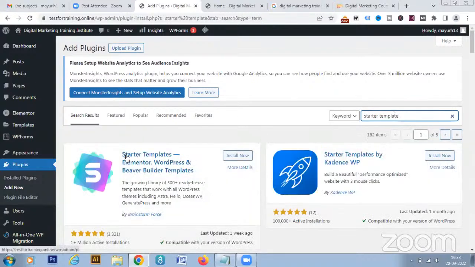Okay, as you can see, starter templates. So Elementor, WordPress, and Beaver Builder templates. A lot of templates you will get for free here. So I'm just going to install it. I'm going to activate it.